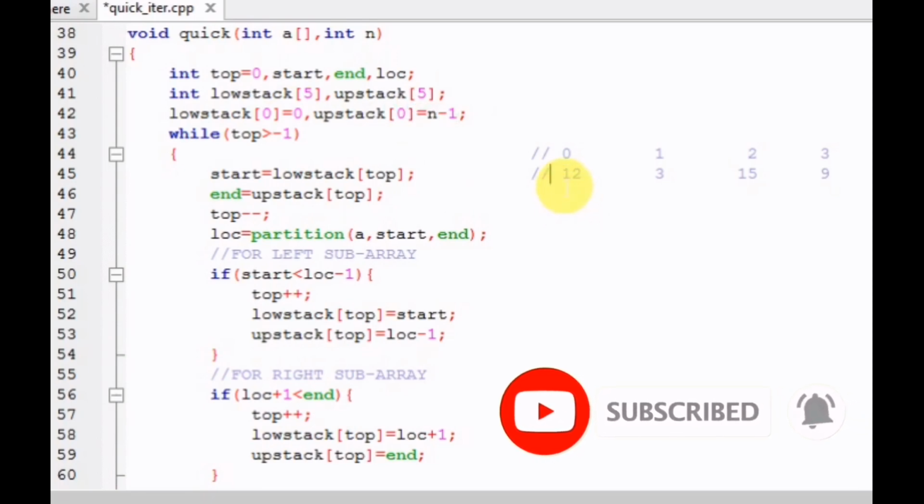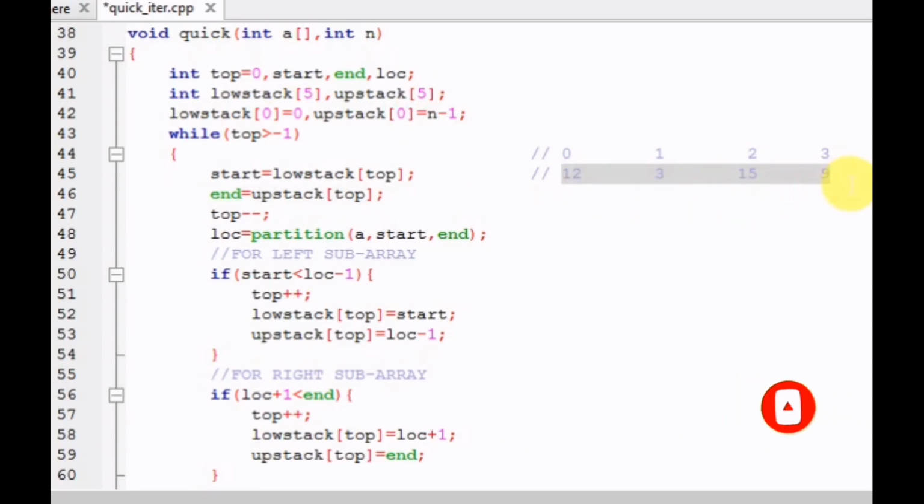Here see, I am considering this array containing 4 elements, 12, 3, 15 and 9. Okay, here the indexes are 0 to 3. So 0 is stored in the 0th index of low stack, and the index 3 is stored in the 0th index of up stack. So these are two arrays used for managing the lower bound and upper bound of the subarrays.